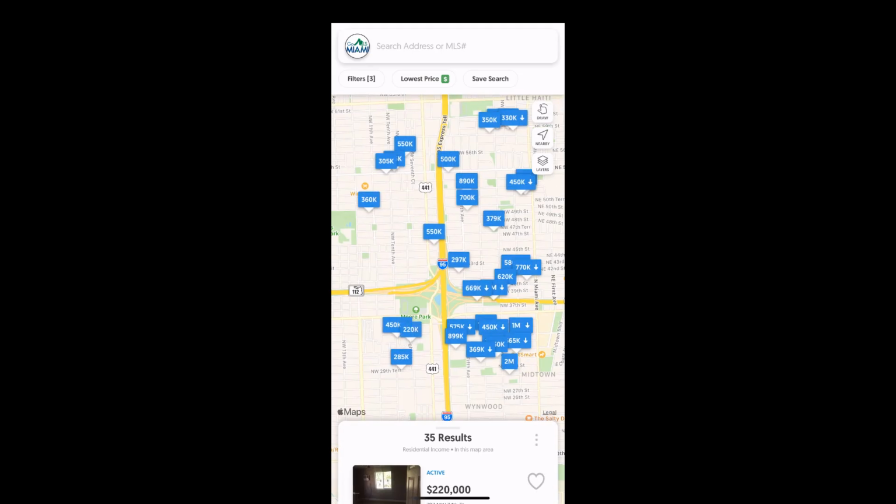So it's saving the criteria, which means today I might have 35 results. Tomorrow I might have a few more or a few less, but you're saving that criteria. So it's really convenient to just have it there for you. Now, if I wanted to run another brand new search, I could go ahead.